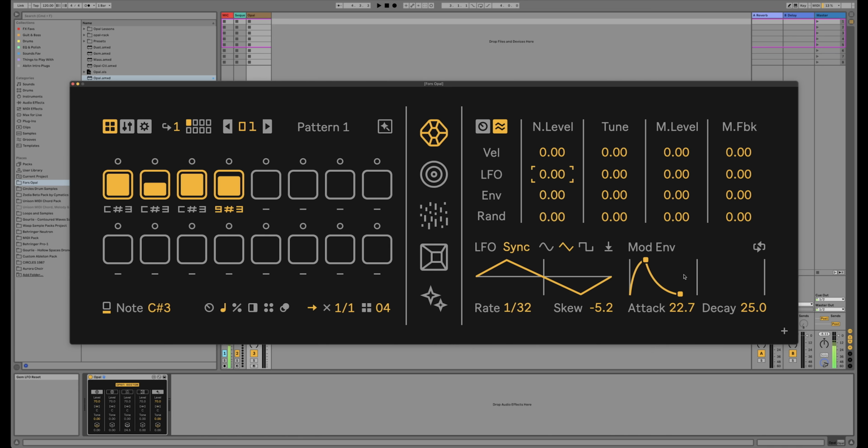Same with the envelope, how much this envelope is going to apply to something. So every step it will trigger this attack and decay from this envelope. Random, again, will just be random. And this is independent of what you have here for these parameter locks. So you could have these parameter locks and this going at the same time.